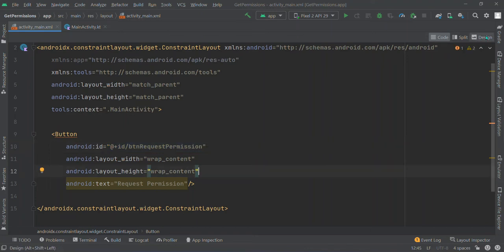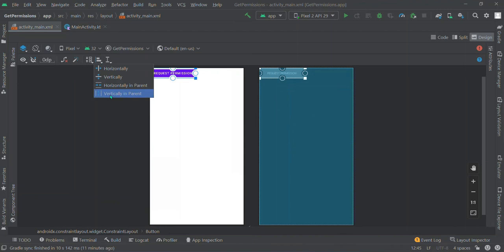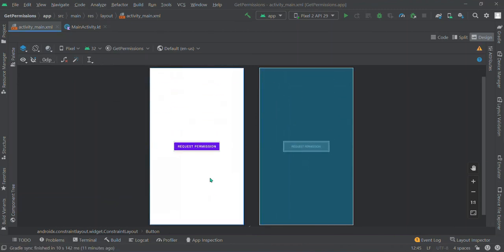Okay, now let's do the constraints. So make it horizontal in parent and vertically in parent. Now in the click event of this button, when we click this button, then the application will ask for the permissions, and then let's see if the user allows or doesn't allow.